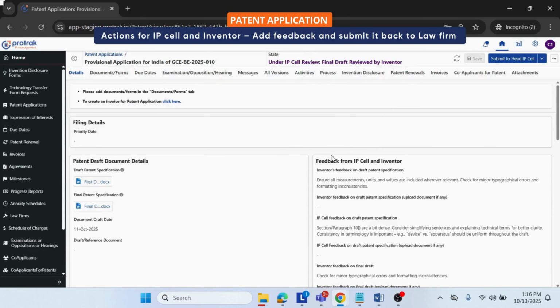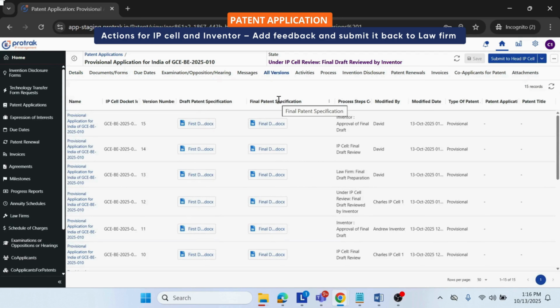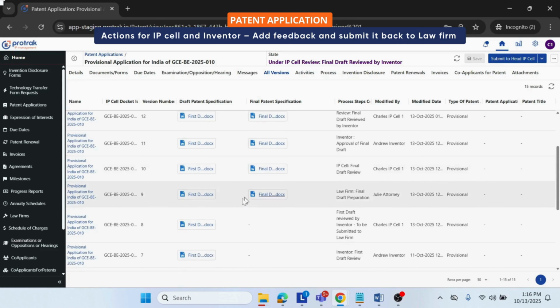When the revised draft is uploaded, the previous versions are replaced. However, users can still view earlier drafts in the Versions widget. For example, an older version of the final draft might appear as version 9, while the latest version is shown as version 13 or above.